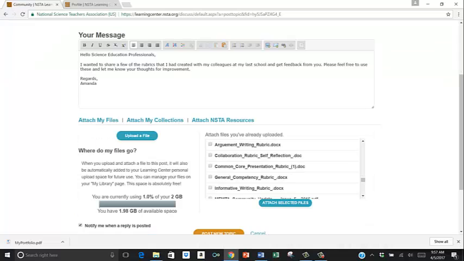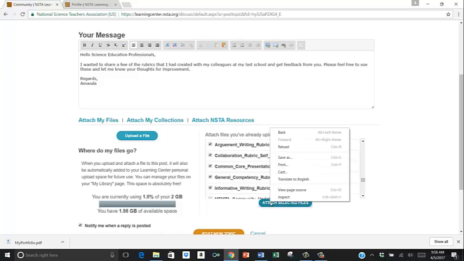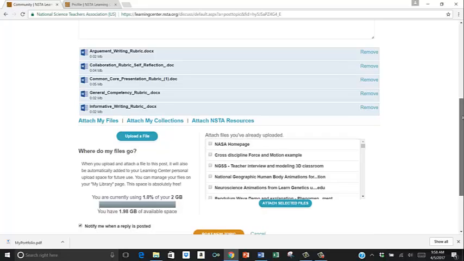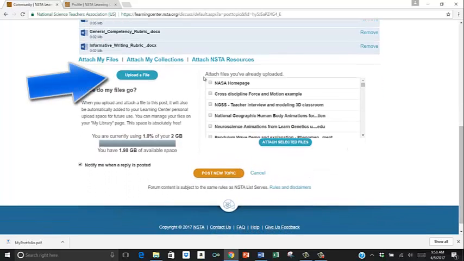I know that I loaded them in my library, so I scrolled through my resources that I'd loaded, and I'm going to click on all 5 of those and upload those attachments. That worked really well because I had already searched for them. But if you know that you need to upload the file, you can do that right there through the upload button. And when I feel good about this post, I'll go ahead and post the new topic.